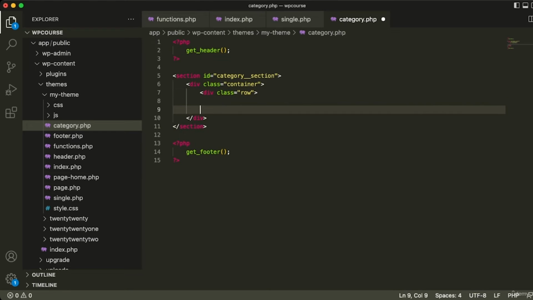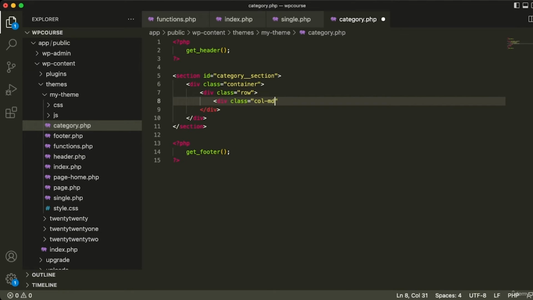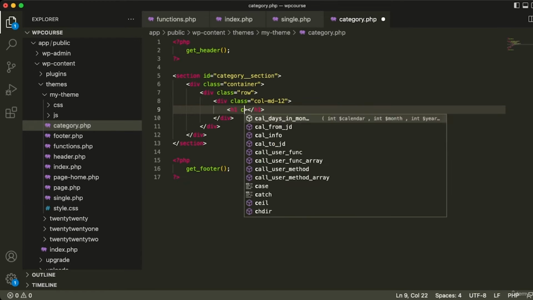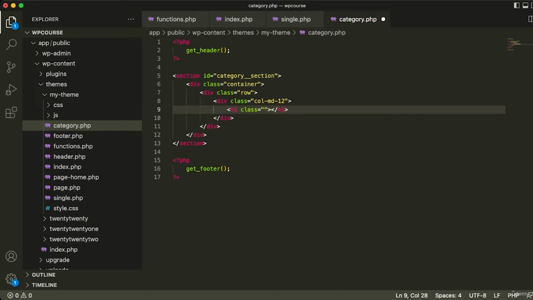Let's create inside this row a new column with full width. And inside this column, let's create a heading 1. Let's also add a new class, category title, and we're going to show the title of the current category.